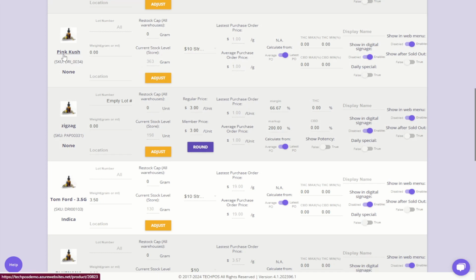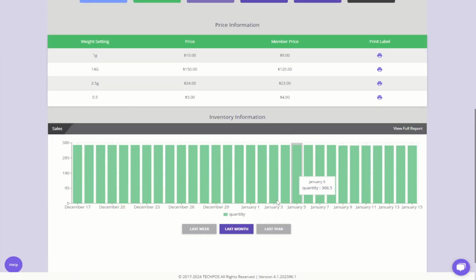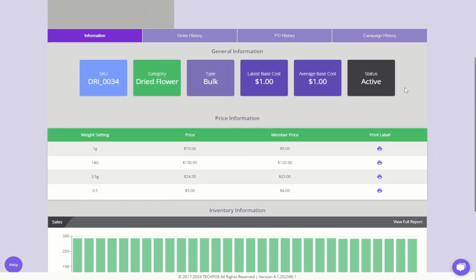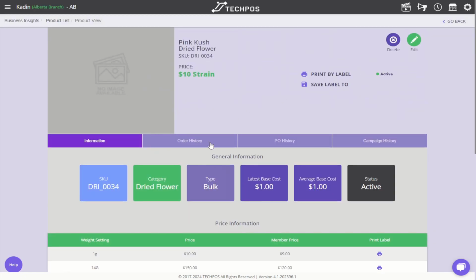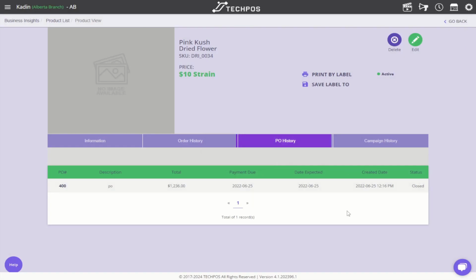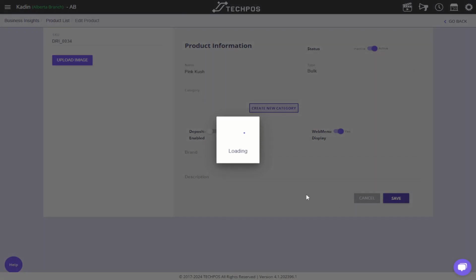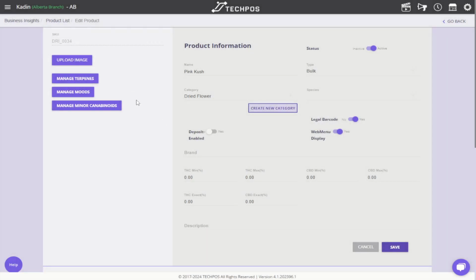Now, if we click on our product's name, we can see a nice little graph showing us all the product details. We can print barcodes for each weight. We can print barcodes for the product itself. We can see every time our customers have ordered the product, anytime we've ordered it in on purchase orders, as well as any discount history. We can also come in and edit any of our product details, as well as add images, terpenes, moods, or even minor cannabinoids.